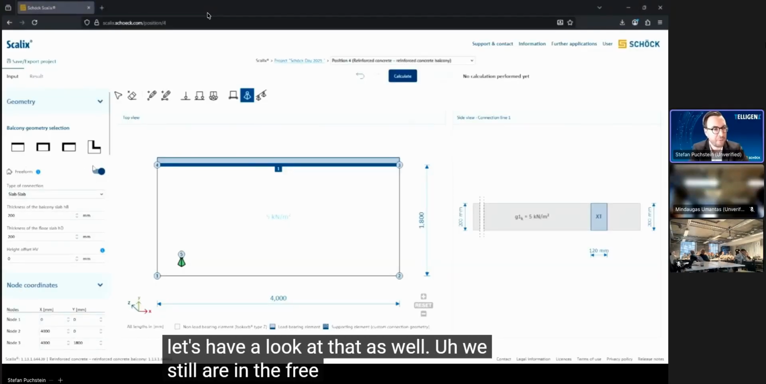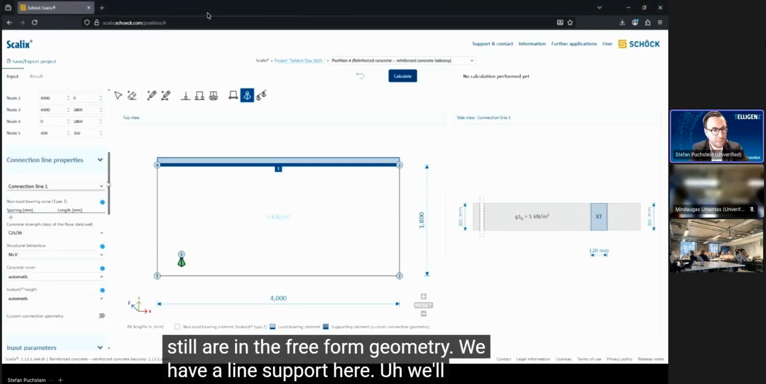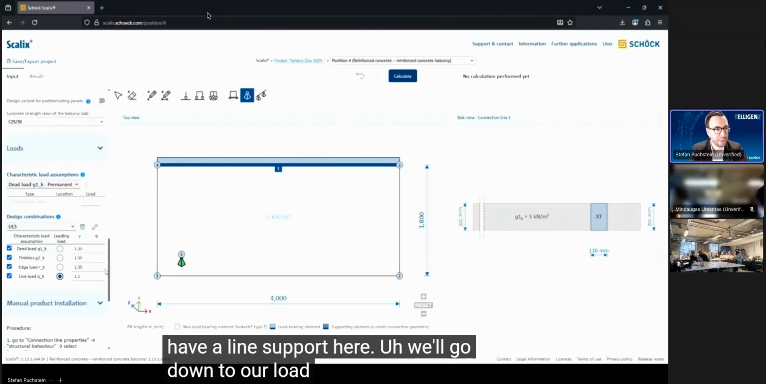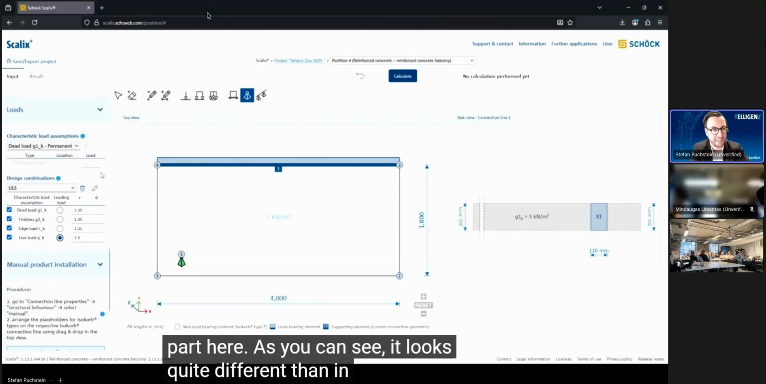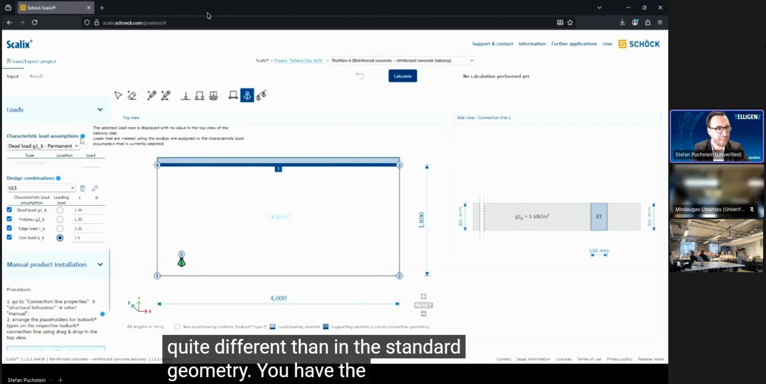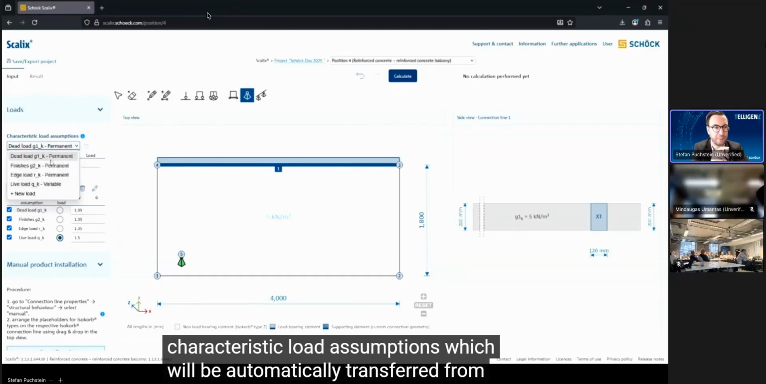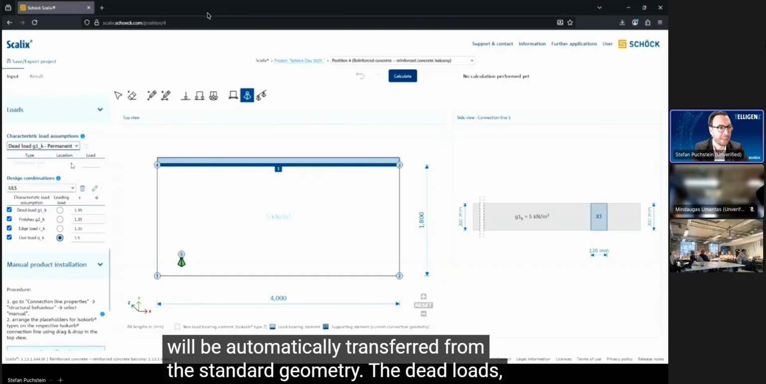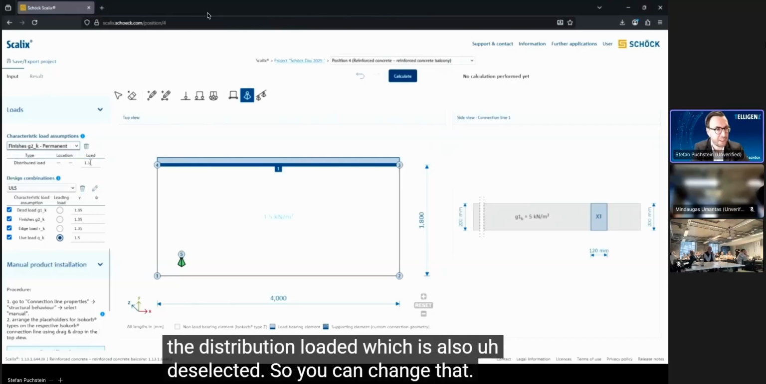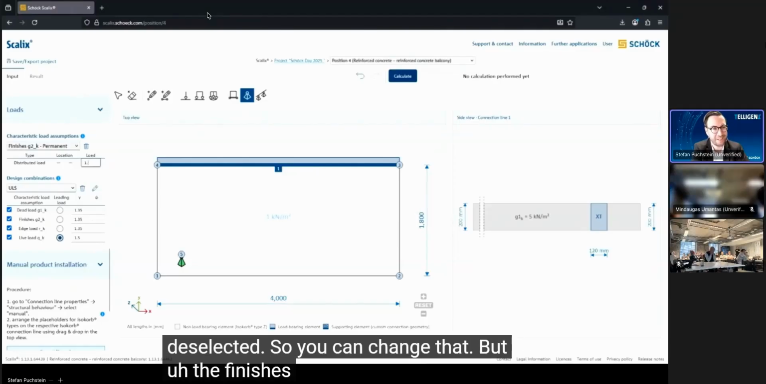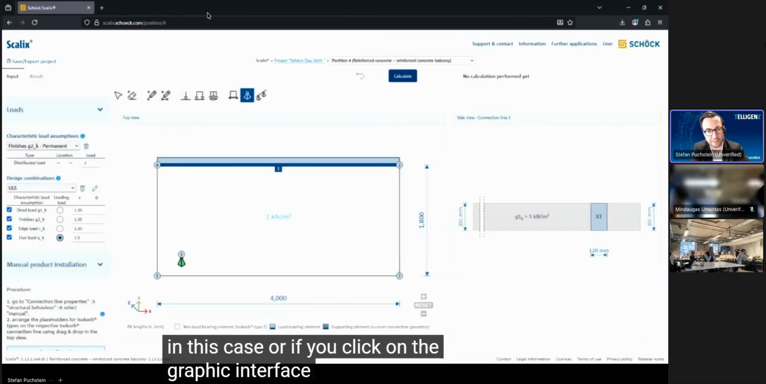We still are in the freeform geometry. We have a line support here. We'll go down to our load part here. As you can see, it looks quite different than in the standard geometry. You have the different characteristic load assumptions, which will be automatically transferred from the standard geometry. The dead loads, the distributed load, which is also deselected, so you can change that, but the finishes can be changed here in this case, or if you click on the graphic interface as well.